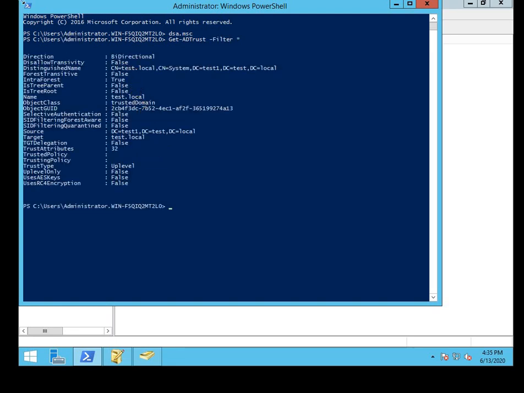If I take you to the child domain and run the same command here, you can see I have a direct trust with the parent domain, but I do not have a direct trust available with the tree domain. But I have a transitive trust with the tree domain, which I will show you.